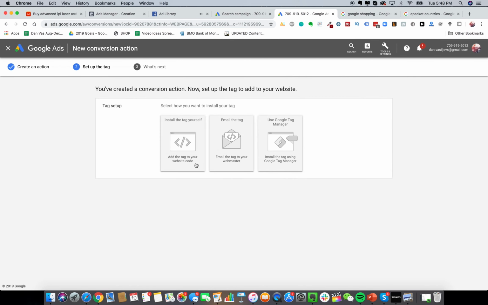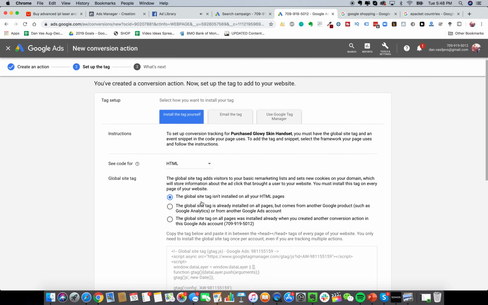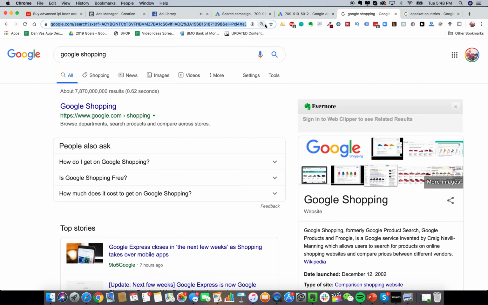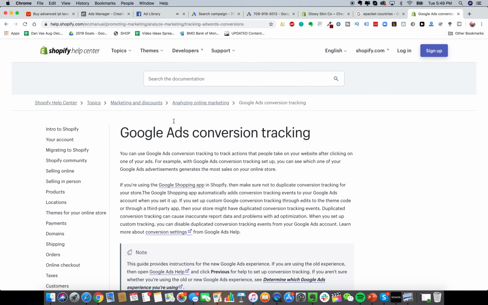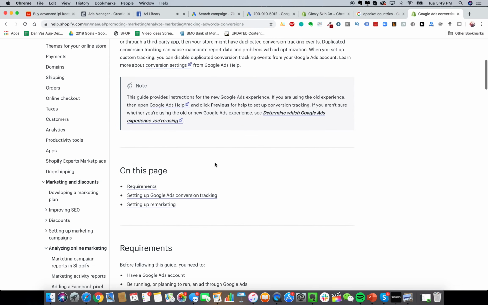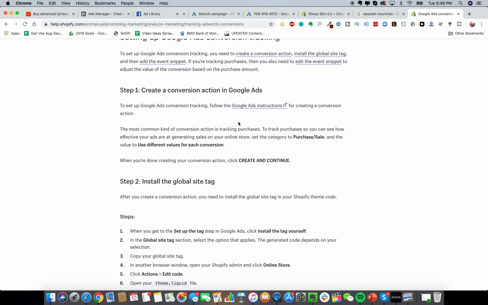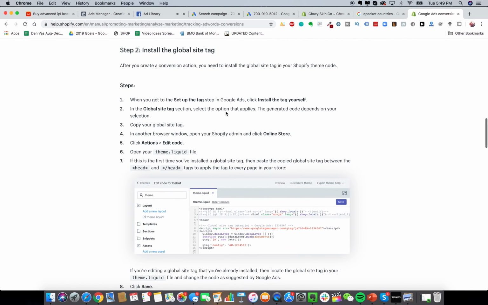Once you do that, you want to click on install the tag yourself. And then right here, this is the global site tag. So you can install that on your Shopify store. I'm going to show you how to do that now. Right here, I actually found an article that explains exactly how to install the Google conversions on your store. We just created the conversion action in Google Ads, and then you want to install the global site tag.